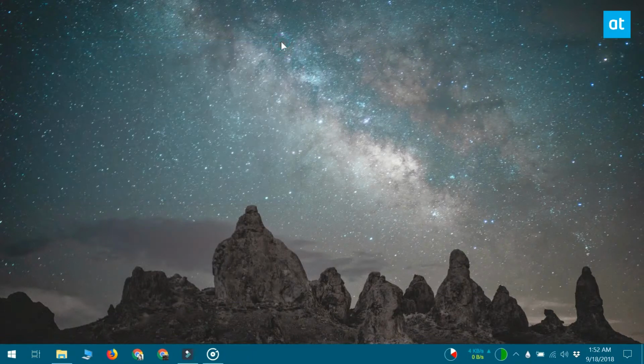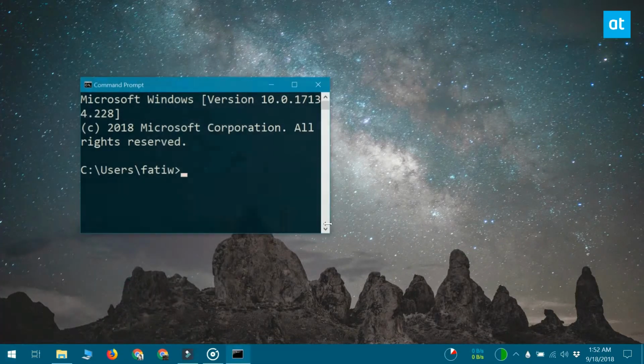Once you're done, click OK. Close command prompt, and when you open it the next time, it's going to remember where you positioned it and what size you set for it.